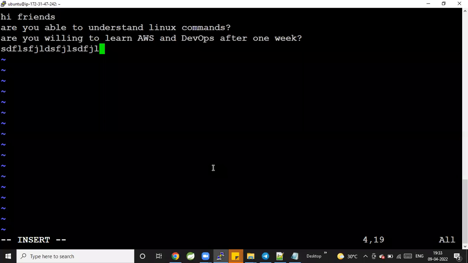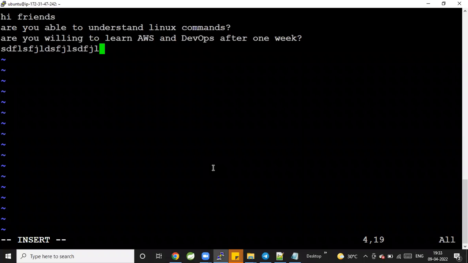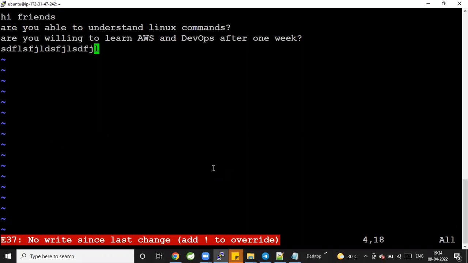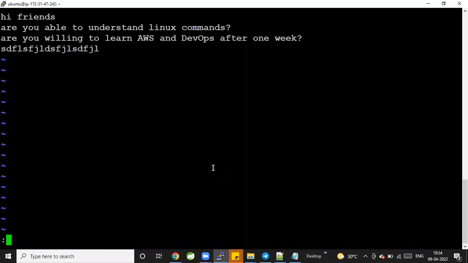By mistake, I don't want to save this data. Someone is asking how to ignore the changes, Mr. Venkat. Now I'm in which mode? Insert mode. Come out. Now what will I do? Q. No write since last change. Add ! to override. W. Then we are here. WQ. Quit. There will be a command to quit.